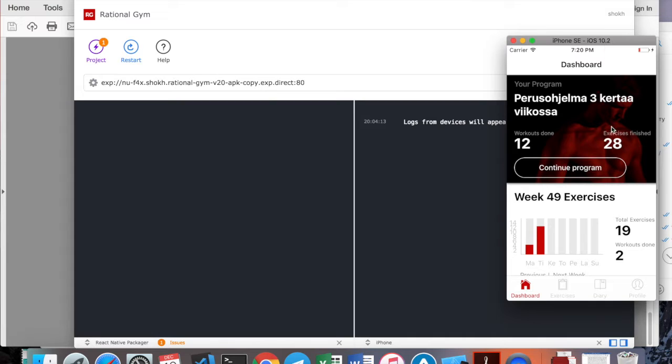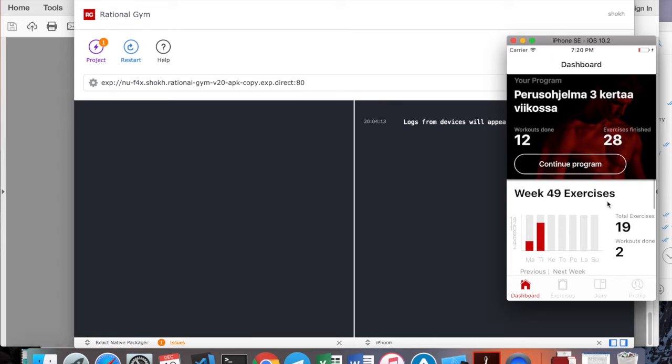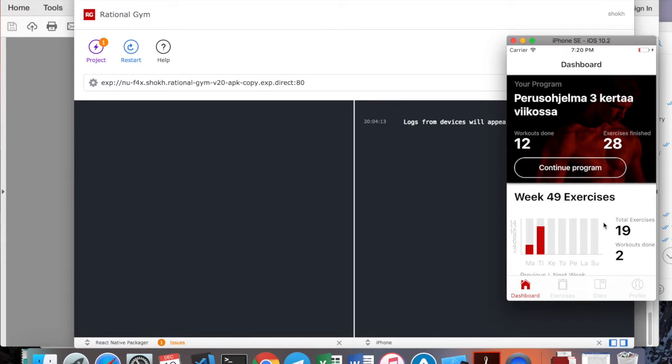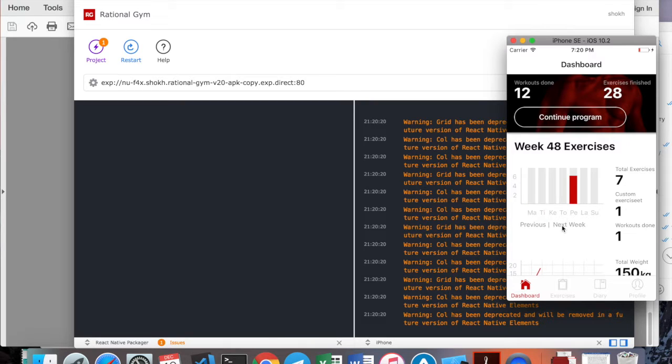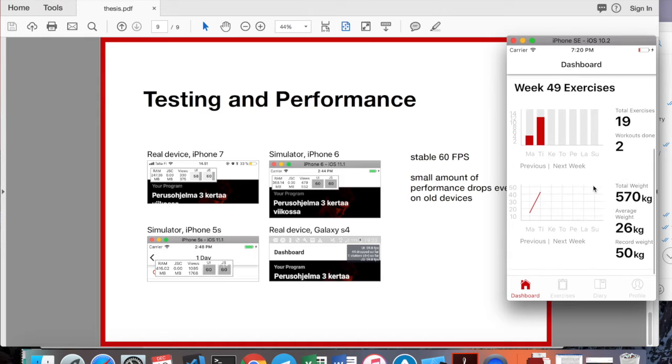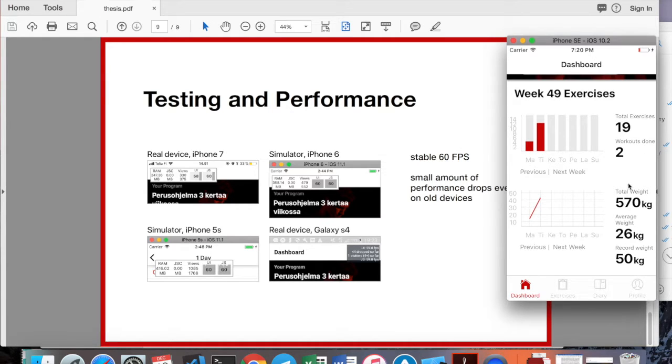So now we can see the device itself and the home screen of a logged in user who has already done some exercises. As you can see from the screen, it already shows statistics of exercises by day and week, and you can also see the statistics for the previous or next week. Additionally, it shows the average weight, total weight, and other statistics.